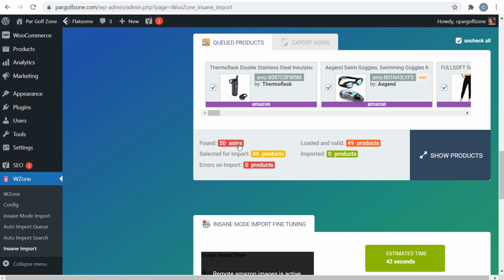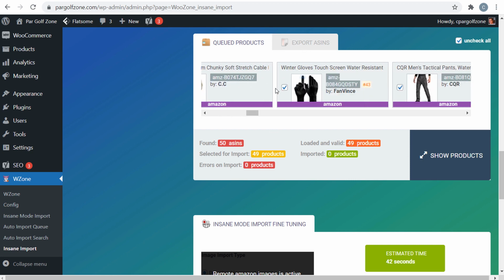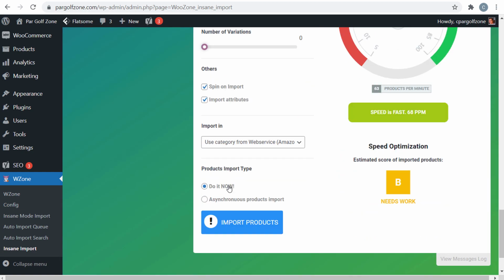So there's 50 ASINs. ASIN stands for Amazon Standard Identification Number. So essentially it means 50 unique Amazon products. And then loaded and valid are 49 products. So what you could do is choose the ones you want to actually add to your website by clicking the little boxes. Choose the category and import products just the way I showed you.